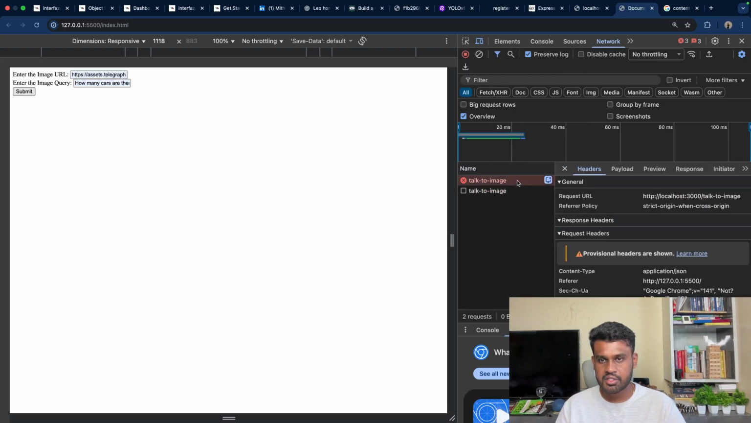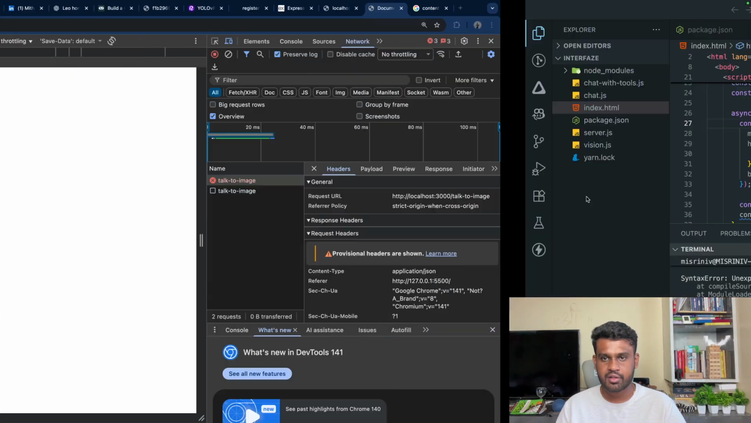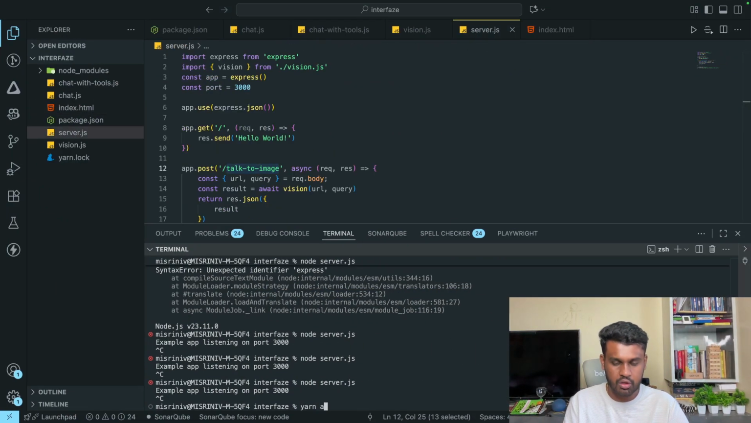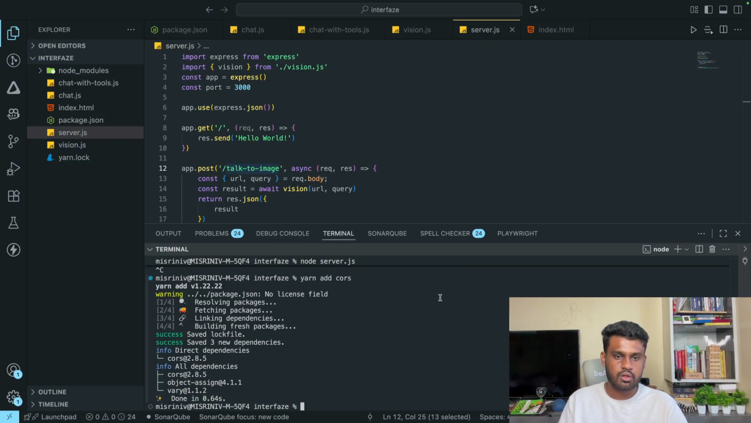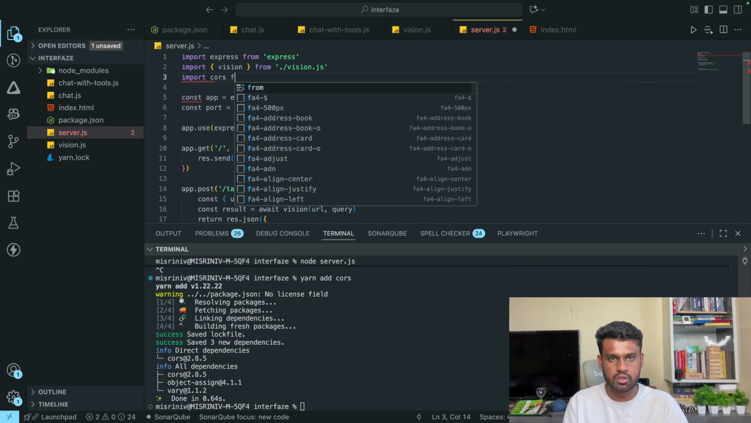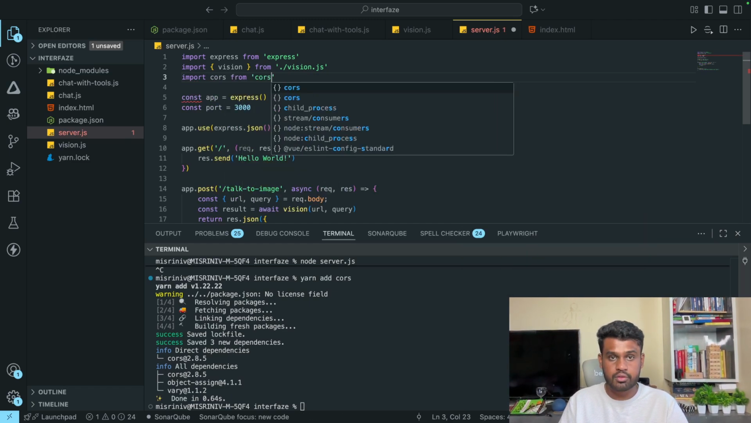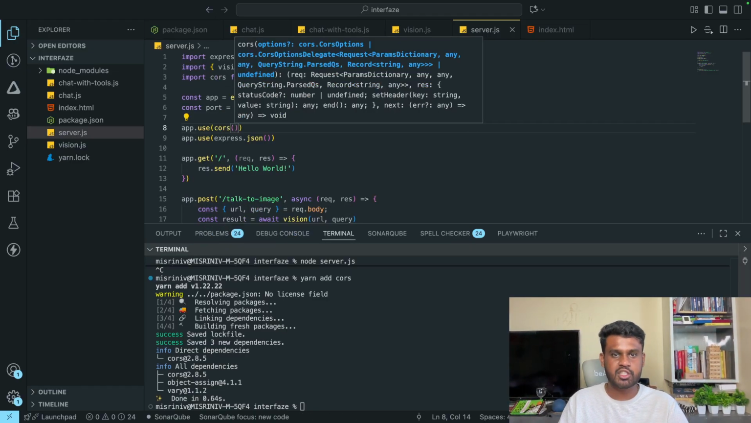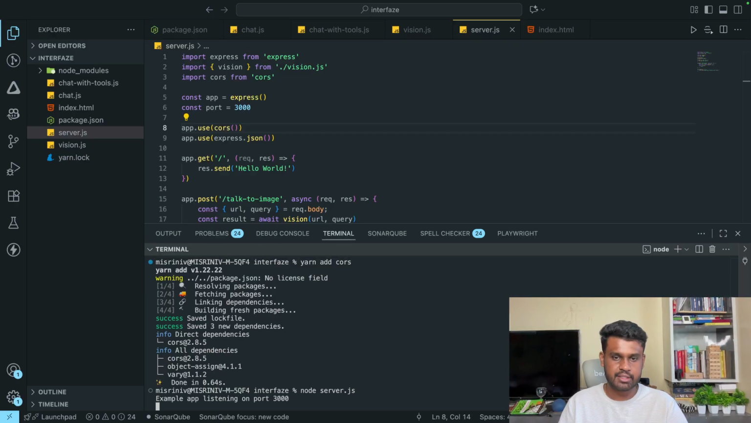It's giving the CORS error because the origins are different. Very simple. What I'm going to do is install cors. Or you can install the extension as well. So this is nothing related to this. Import cors from cors, and I'm going to say app.use(cors). We are just bypassing this. Let's start this.